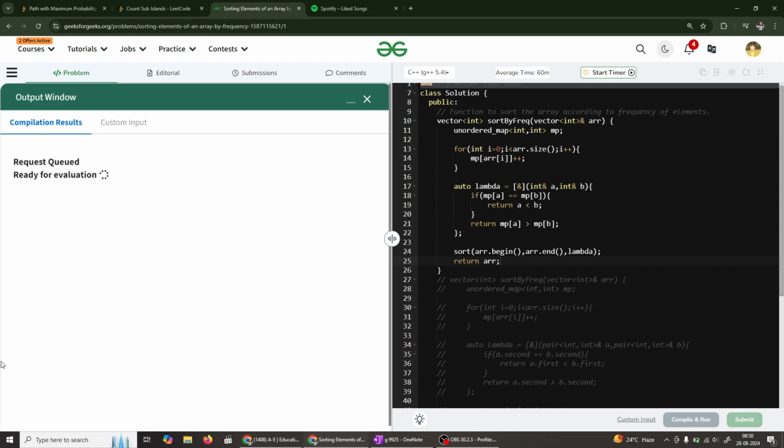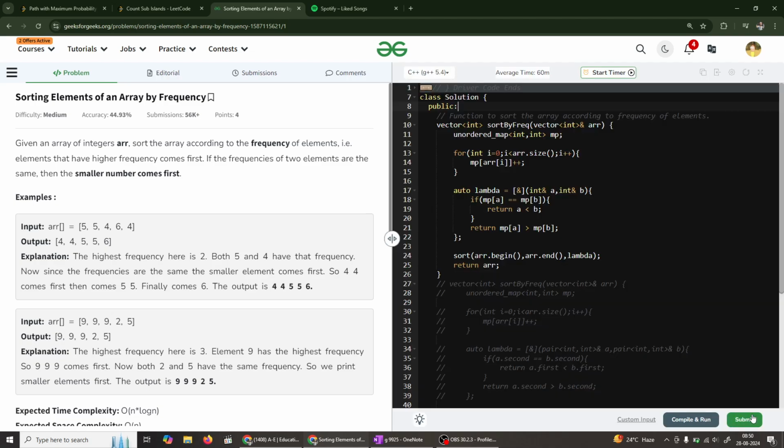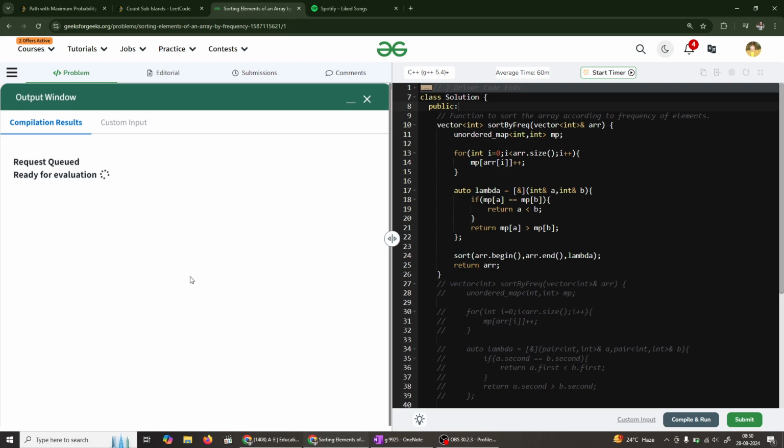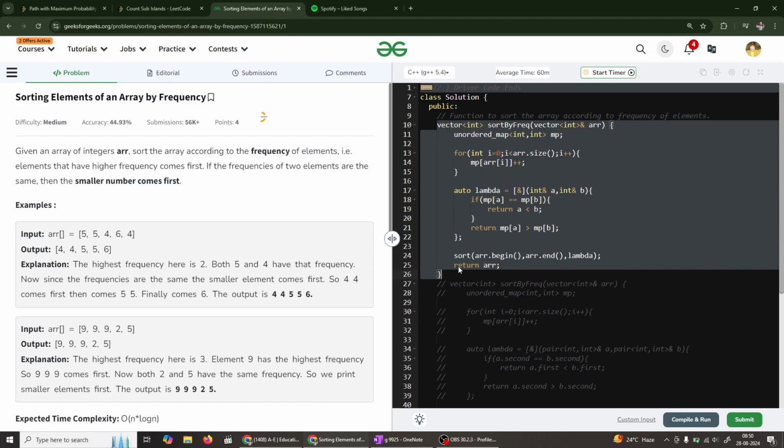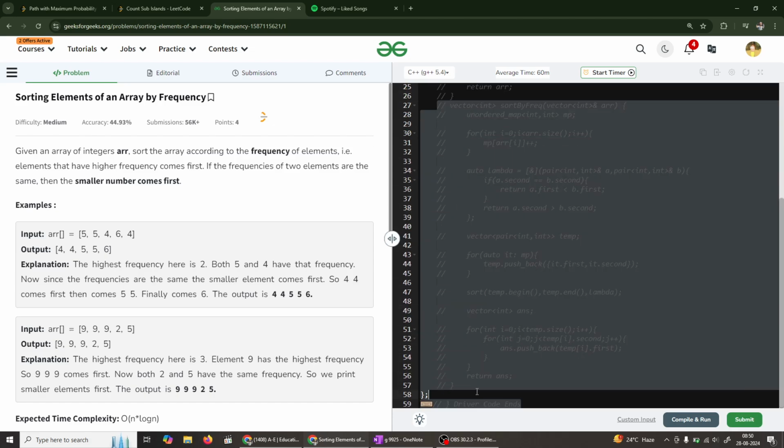It will run fine. Okay, let's submit. On one or two cases it's not passing. Okay, it's almost passed, but for one or two cases it's giving time limit exceeded. So that's why I have gone through another approach to solve this problem.